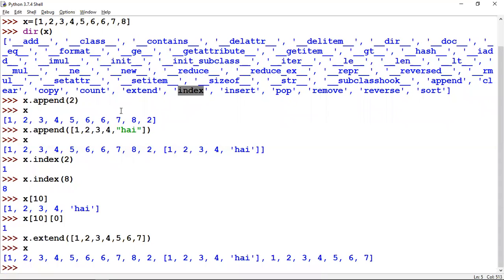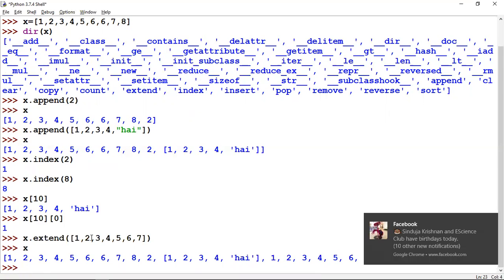And then index, which is used to find the index position of something, and then clear, which is used to clear out our list, so it will print the empty list. And then here we have copy. Here we have two ways of copying.